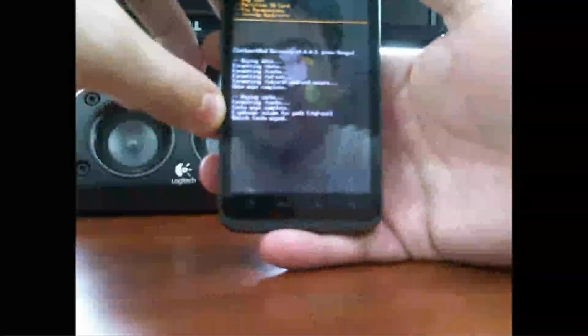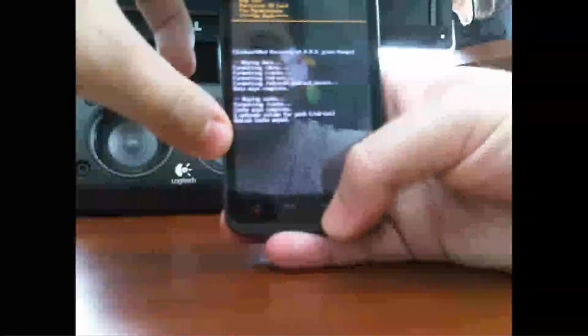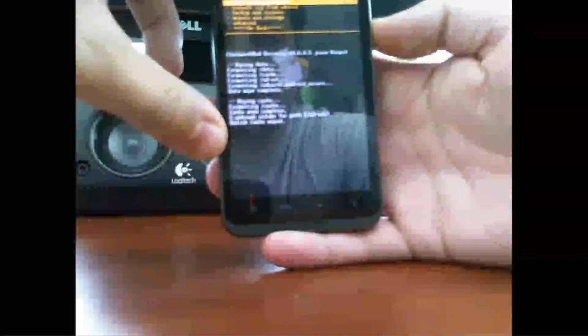Next thing you want to do is go to advanced and wipe the Dalvik cache. This is going to be mandatory for both ROMs and kernels. If you're just installing a kernel that's compatible with your ROM, you do not have to wipe your data. You just need to wipe the Dalvik cache before you flash your kernel for that device. And flashing a kernel is the same thing as flashing a ROM.